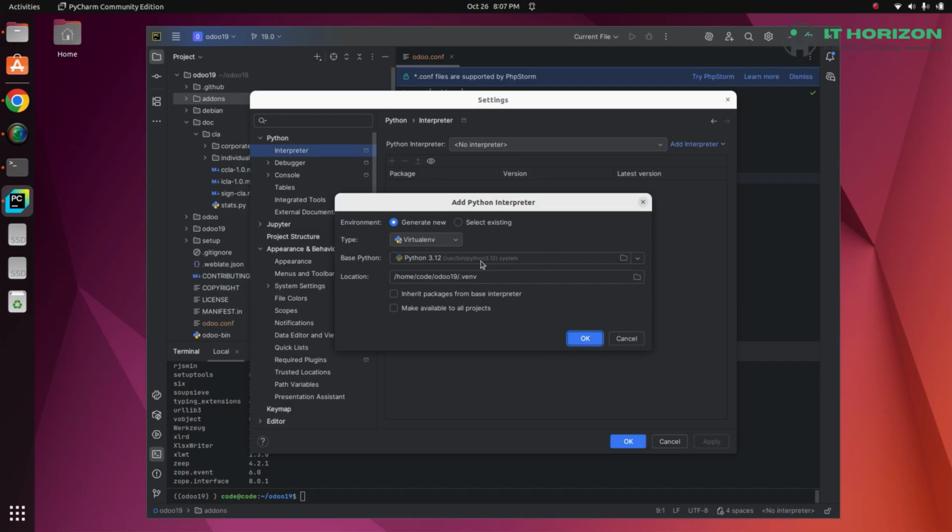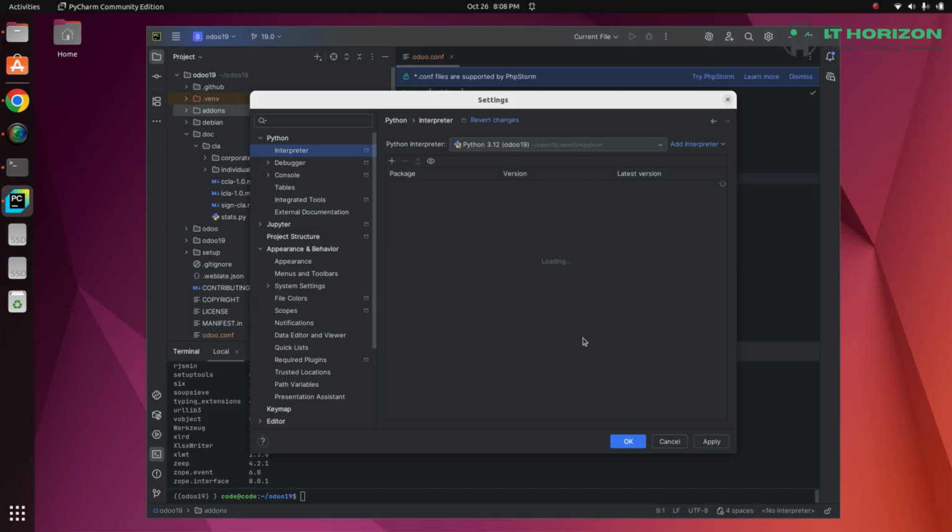Now upon creating a new interpreter, you can click on OK and move on with the creation of the interpreter. If you have an interpreter over here, you can just go with Select Existing. But right now we don't have one. So I'll be moving on with Python 3.12 as the interpreter. Now let me choose that and click on OK.